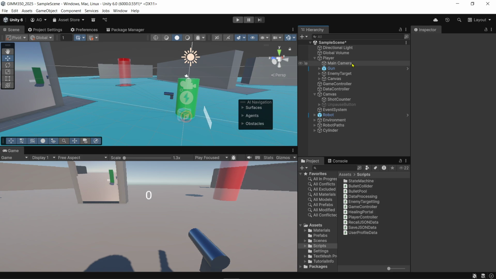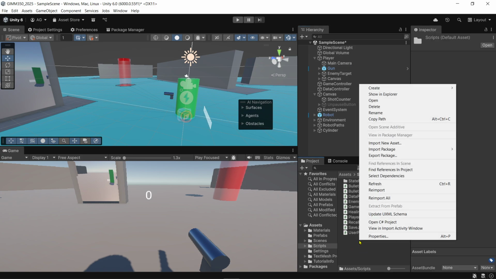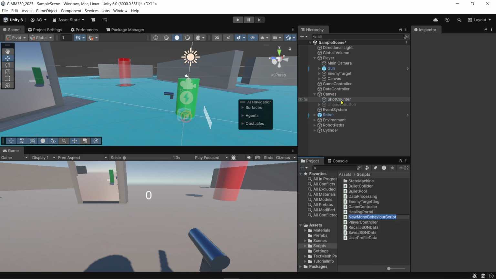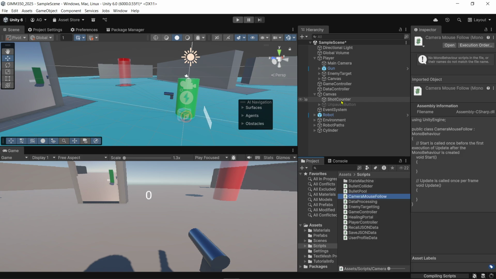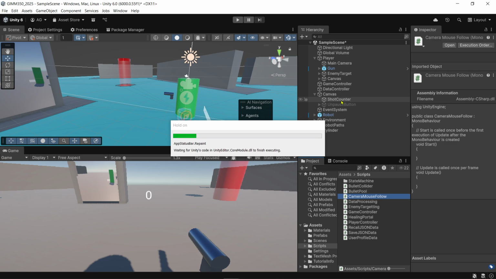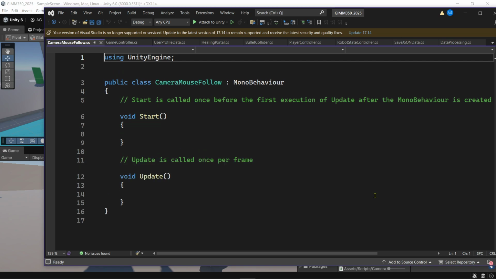And then what we're going to do is create another script. Create script. Let's call this camera mouse follow. That sounds good. Let that build for a second, and now let's open it up.